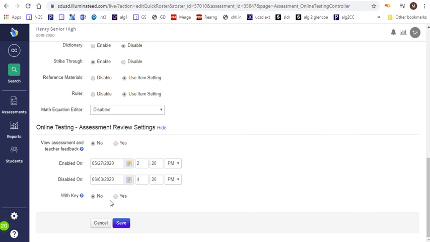And this is for after the test. So let's say you're done testing, and maybe a couple days later you want to reveal the answer key and what they got wrong in relation to the answer key. You click yes, and then afterwards they log in using the same link. They're using their standy.net username and password, and the key and what they got wrong in relation to the key will be revealed to them.